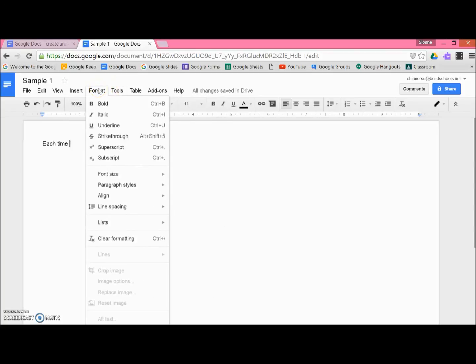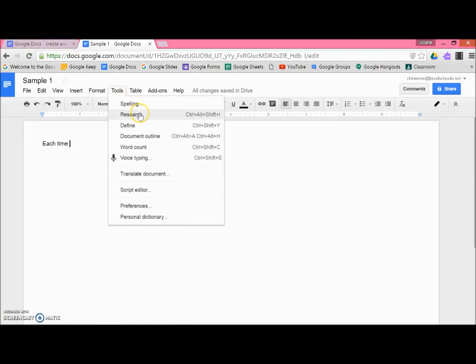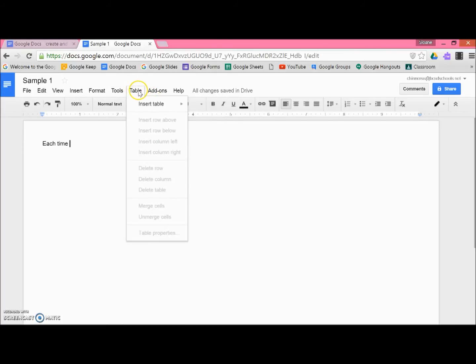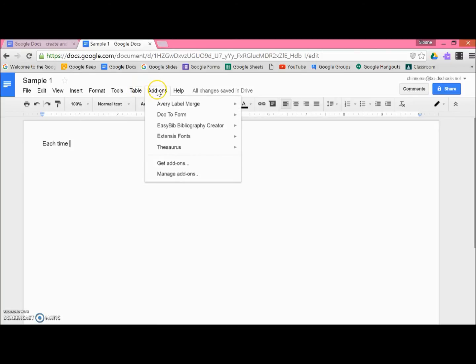The formatting tools are very similar to Word. And then there are a couple of interesting interactive tools that Google Docs provides that you can play with when you have time, like the research tool and that type of thing. You can also insert a table by using the table menu. And add-ons are a very cool feature that are offered by Google Docs that are different than Microsoft Word. You can play with those when you have time too.